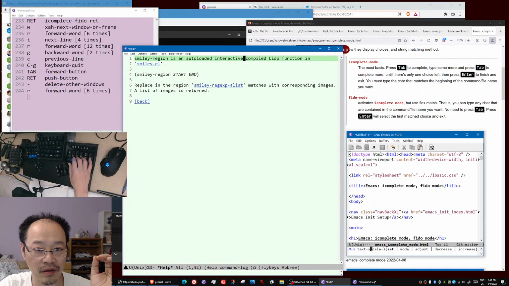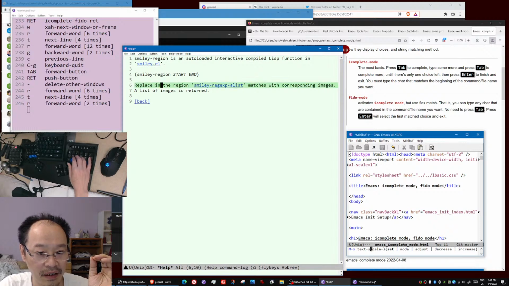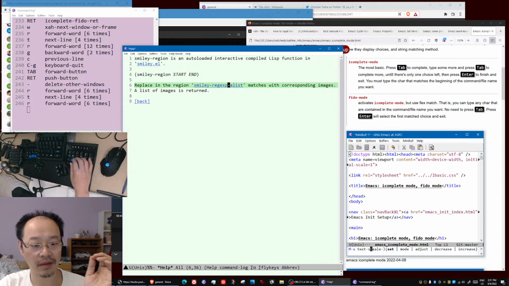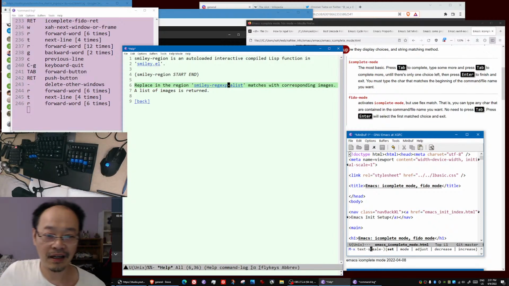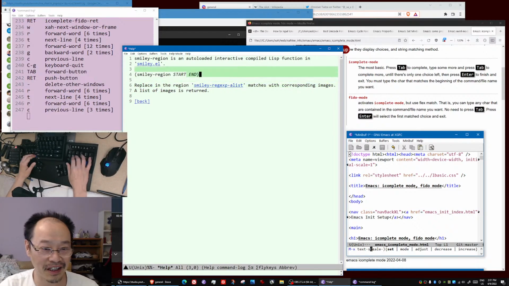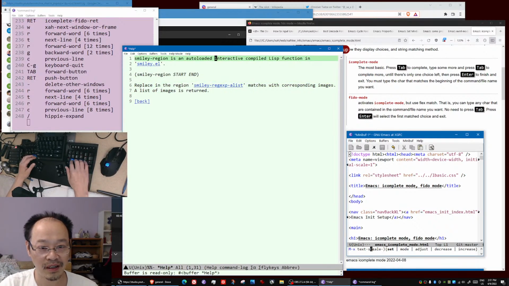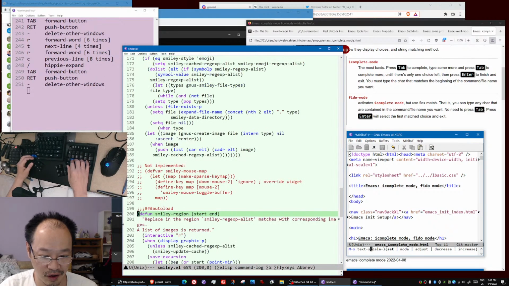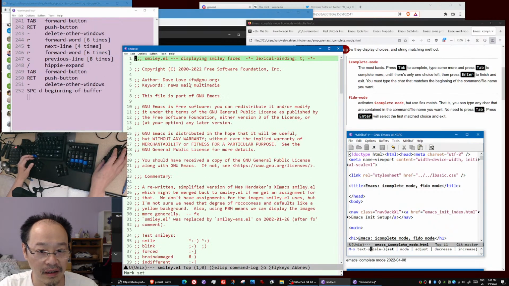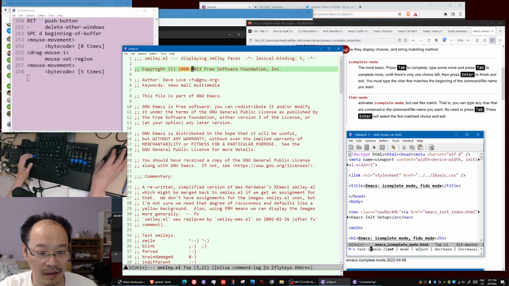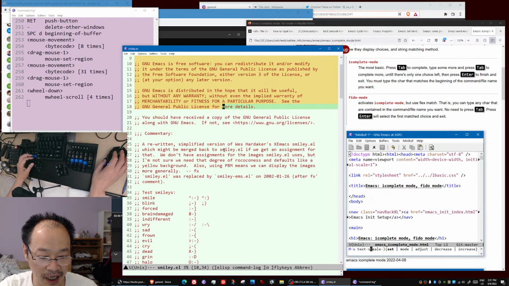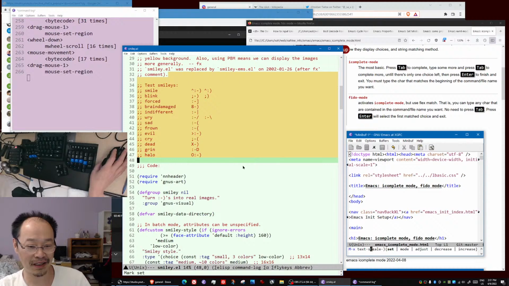Okay, smiley region is auto-loaded. Blah blah blah. Replace in region smiley regular expression, a list matches when corresponding images. A list of images is returned. I have no idea what that is, but it's interesting. We can jump to the source code of smiley, written by Dave Love in the year 2000. I don't know this package. Oh, okay. Basically, it does smileys.